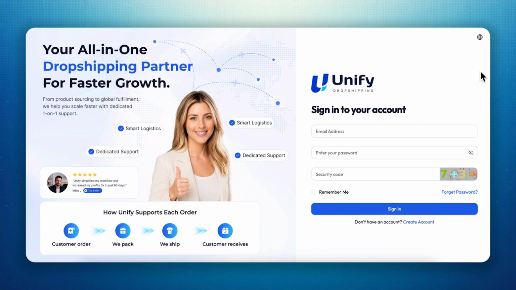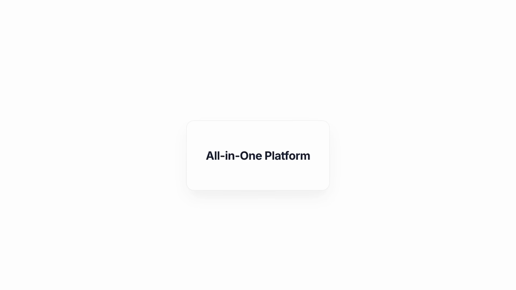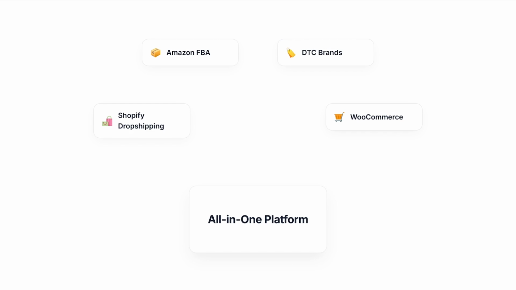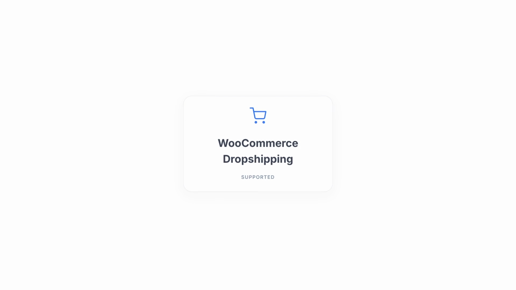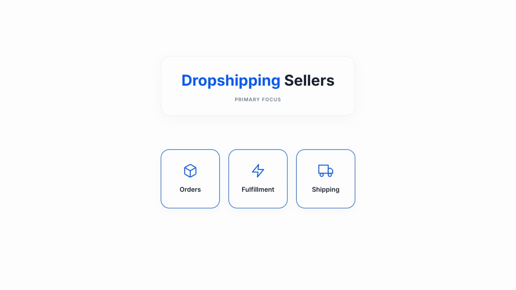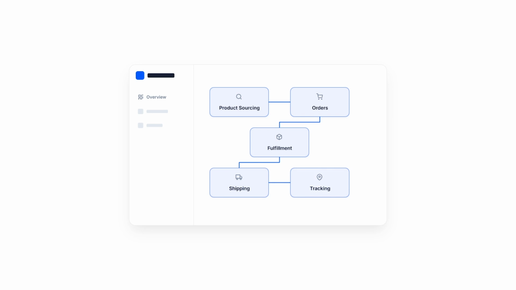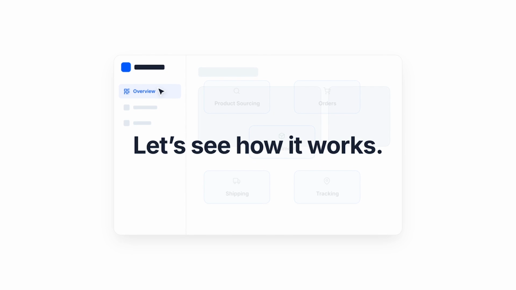Today's focus is Unify Dropshipping, an all-in-one supply chain and fulfillment platform. While it supports several e-commerce business models, including Shopify and WooCommerce dropshipping, Amazon FBA, DTC brands, print-on-demand, wholesale, and influencer commerce, its primary focus is helping dropshipping sellers streamline their daily operations. Instead of managing multiple suppliers and switching between different tools, Unify brings product sourcing, order management, fulfillment, shipping, and tracking together in one platform. Let's see how that works in practice.